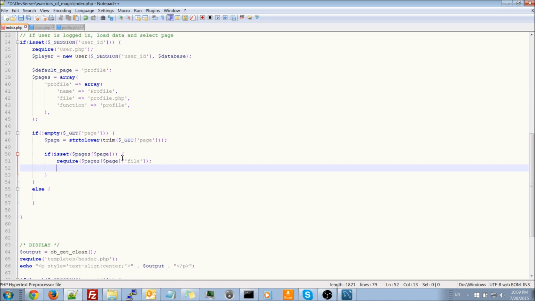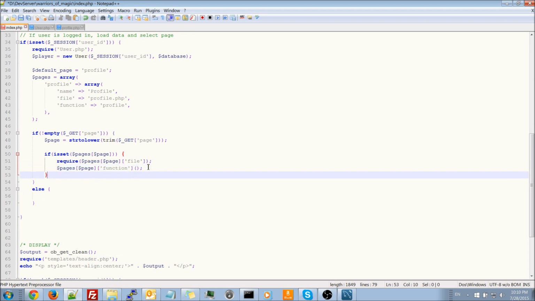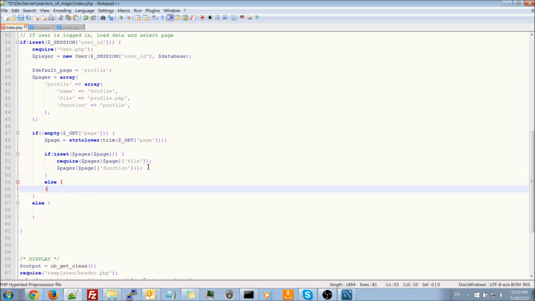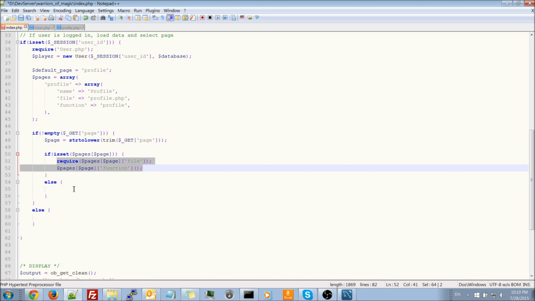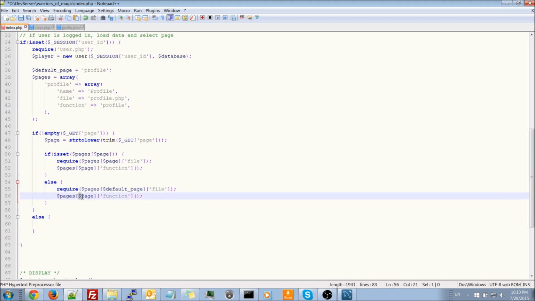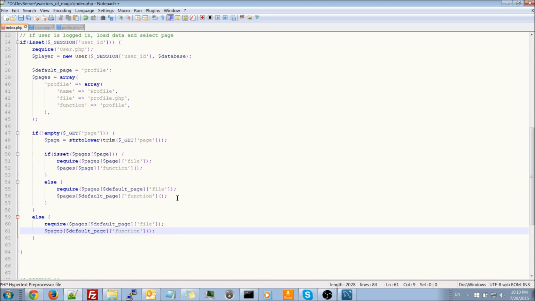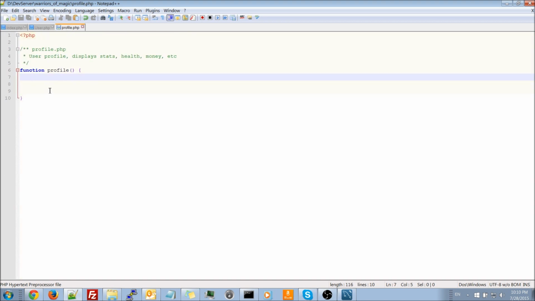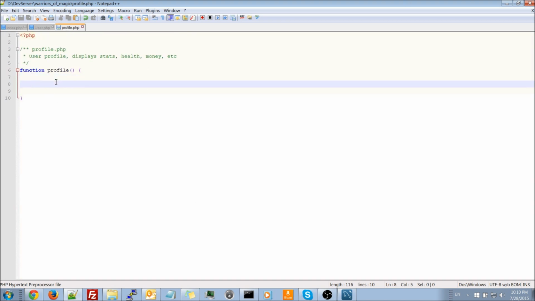Now, calling a function is a fun little trick. You can do it just like this. Function. That might seem a little bit odd. It is, don't worry. But otherwise, we're going to do this with the default page. So the default page is going to happen when either the user enters the wrong page or they don't enter any page. Okay, here we go. I'm just going to make this echo profile for now.